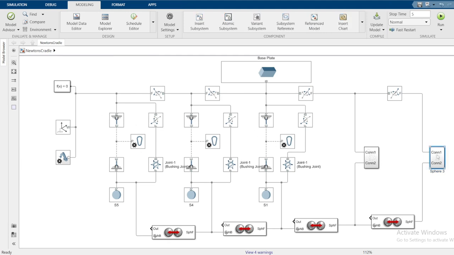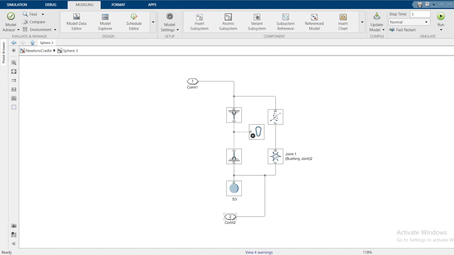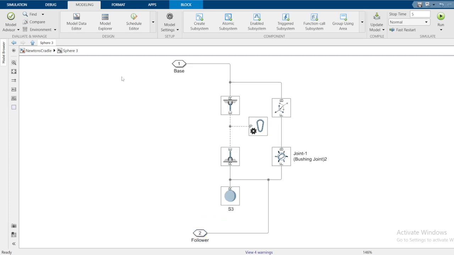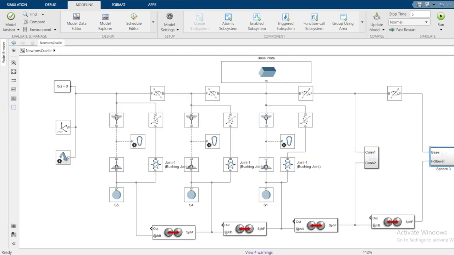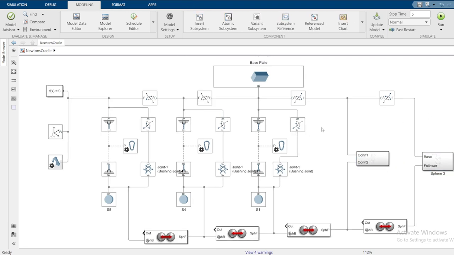Then if you open these ones, instead of having connection one here and this one here, you can say this one is a base, because it is a base of this rigid transform. This one is a follower, like that. Yeah, I prefer making my model at least neat and organized. You can see now, you can make it bigger like that if you want. Also this can be made a little bit bigger. It becomes neat and easy to follow.